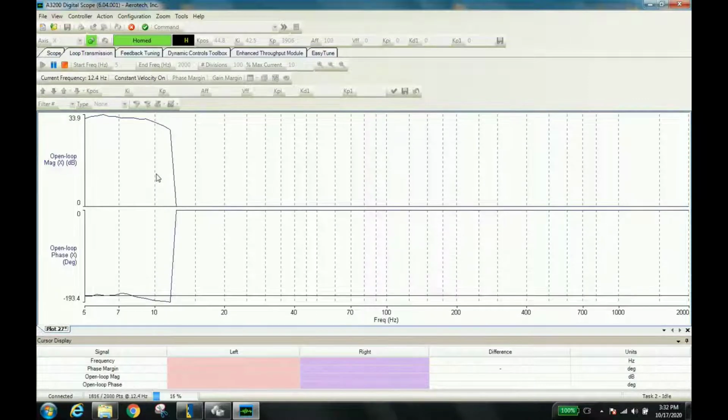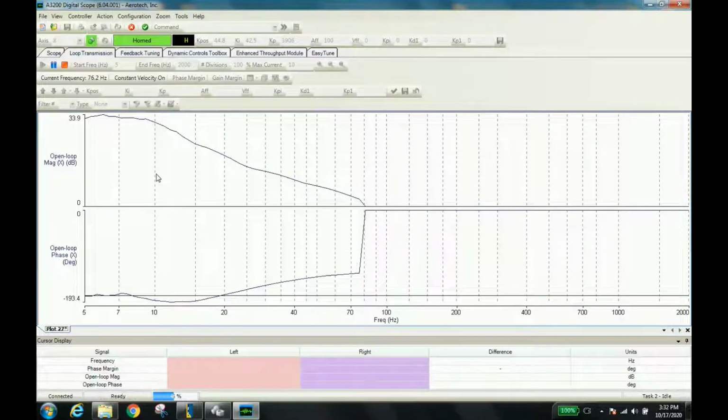We're basically putting in a series of sinusoids at distinct frequencies. We're measuring the input and output of the system. We're in fact stimulating at the power amplifier and measuring the output. And then we can plot what is here the loop gain and use that loop gain to assess the stability.